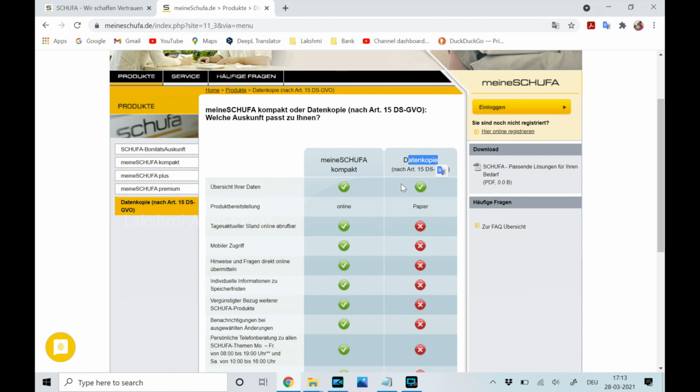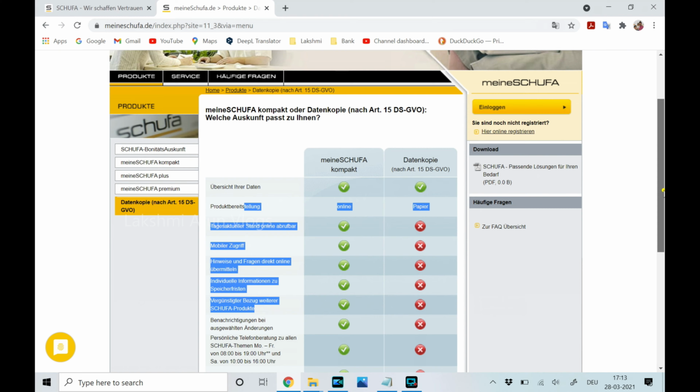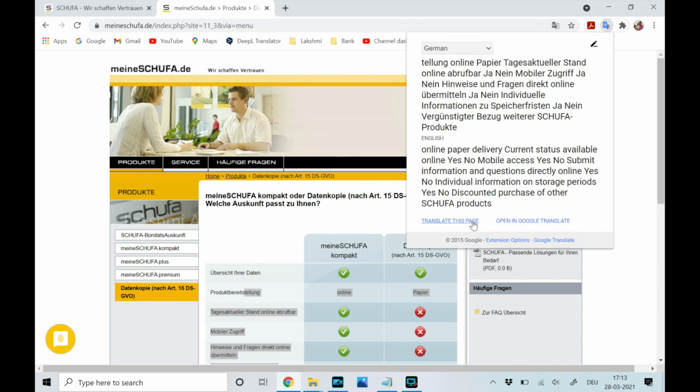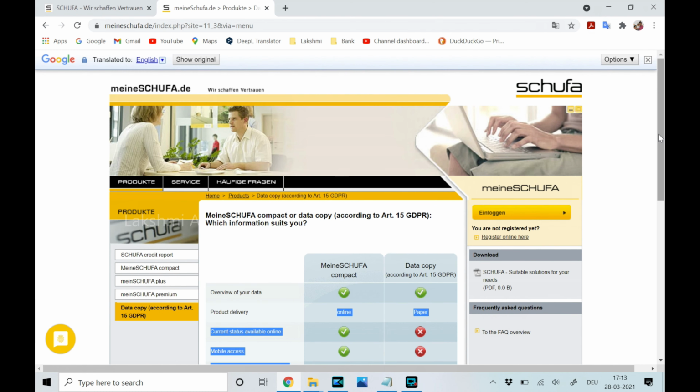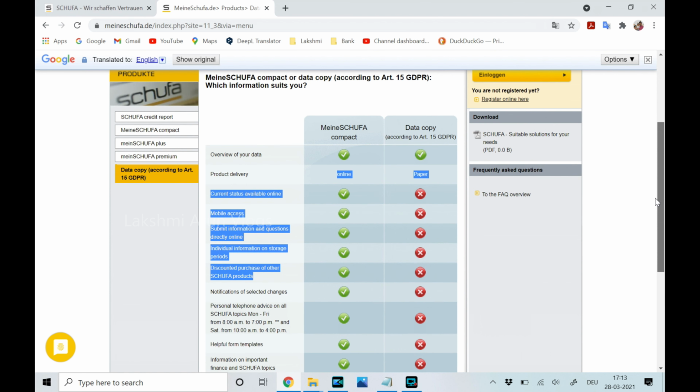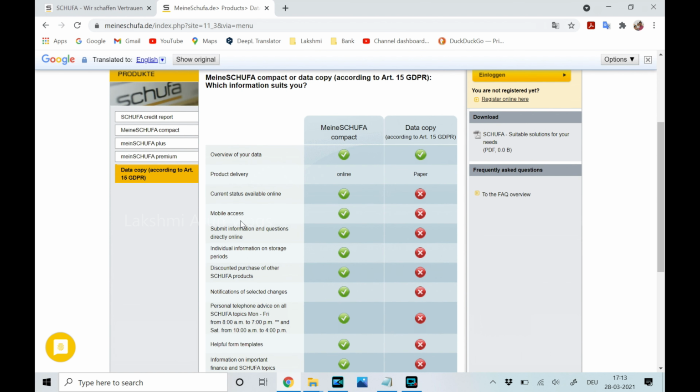And there is also a paid SHUFA report that you can get, that is known as this one, Meine SHUFA Compact. So that is a paid one. So the features are all displayed here. That is the difference between paid and the one which is free. So you can just translate it and read, but actually you do not require to get a paid one, because you just need this thing called overview of your data, the first option. So you can just get a free one from this website.